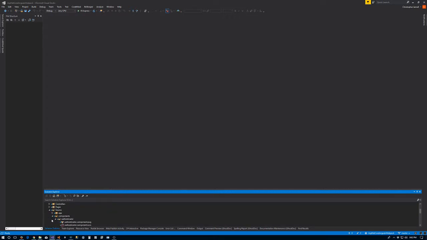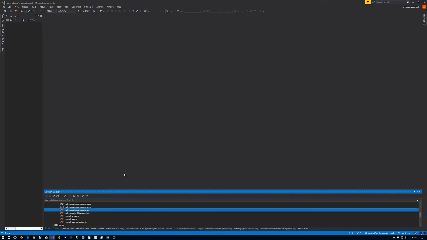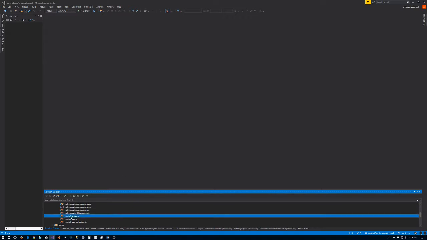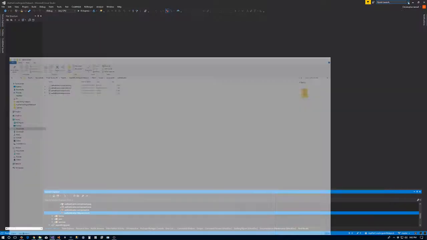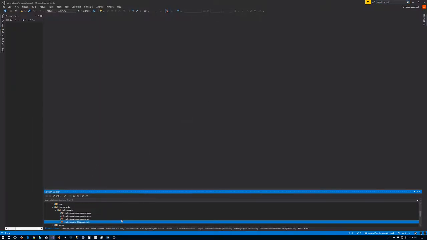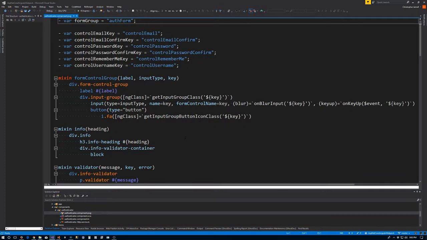So we'll go into the components folder, and on the testing here I still have these, so let's get rid of those files there, make sure they're gone. They are. Okay, now we're ready to go. So let's go into the template file, the authenticator.component.pug file, and so that we can get reference to these DOM elements, we're going to have IDs attached to them.